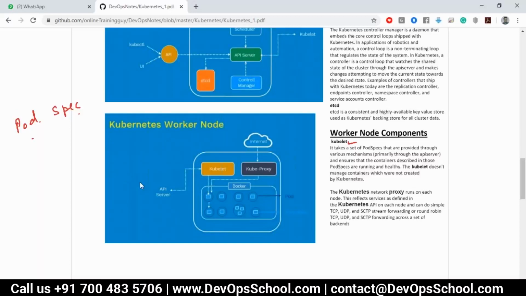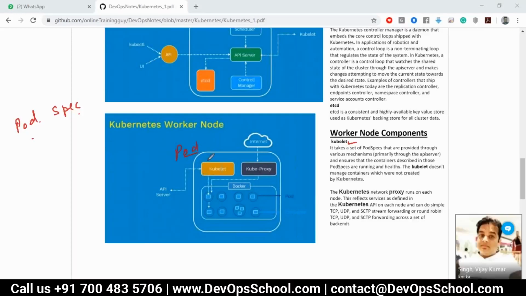Whenever we are talking about the pod specification, the pod is defined by the master component, right? Ultimately that pod is to run on the worker node. So someone on the worker node side has to take care of that pod. This is the kubelet. It takes care of the pod specifications that are provided through various mechanisms, primarily through the API server, and ensures that the containers described in those pod specifications are running healthy.